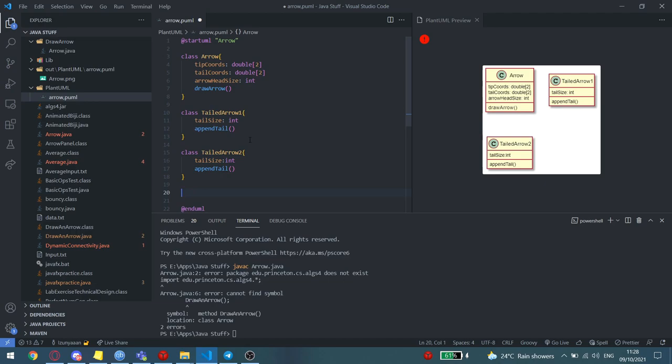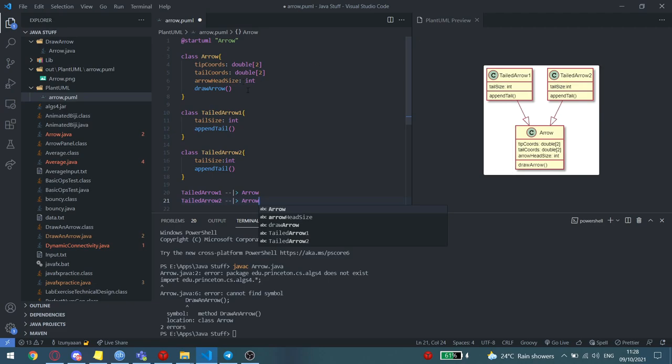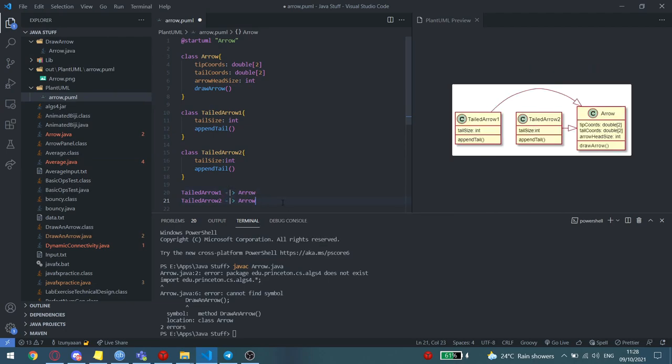So now we will be connecting tailed arrow to arrow. So it extends arrow. As you can see, the arrow is drawn there, and the same for tailed arrow 2. And there we go. If you want to use a shorter arrow, you can just remove one of the dashes. But it's a bit messy, so I'll just use the long arrow instead.